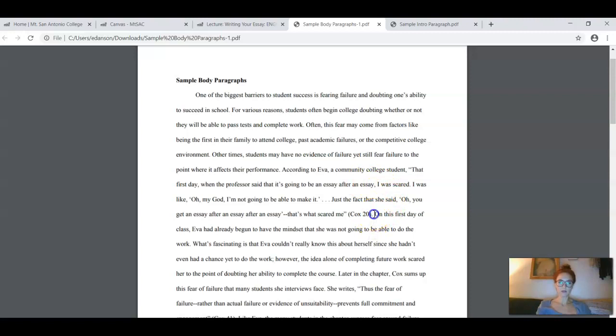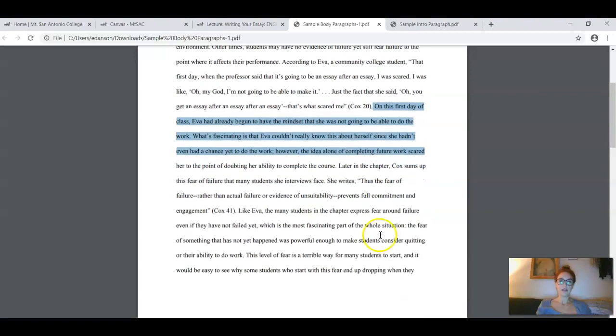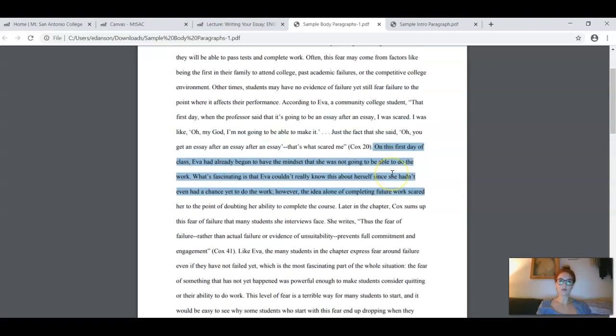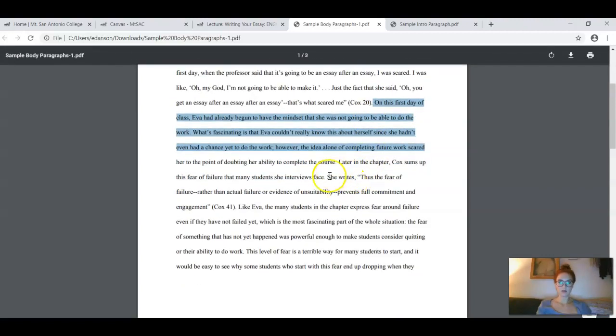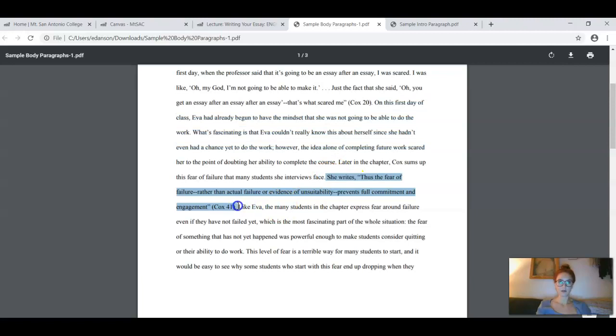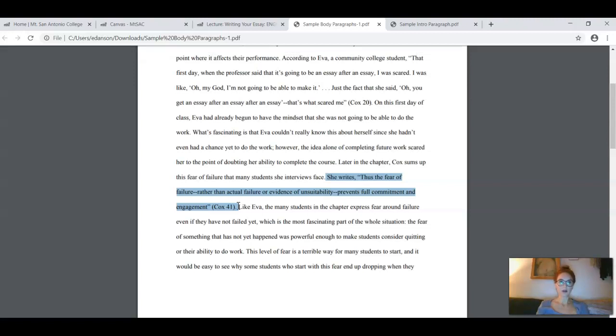Okay. And then we give a little bit of explanation, like what's relevant about that quote. What is she scared of? What are the things that stand out? And then we move into a second example that again relates back up here to this topic sentence. So here's our second example right there. Like in the chapter, Cox sums up this fear of failure that many students she interviewed face. She writes, thus the fear of failure, rather than actual failure or evidence of unsuitability, prevents full commitment and engagement.